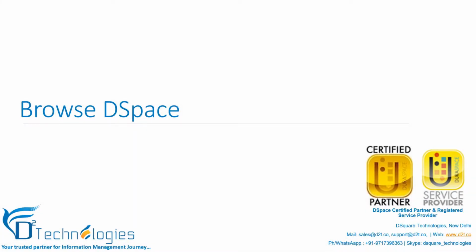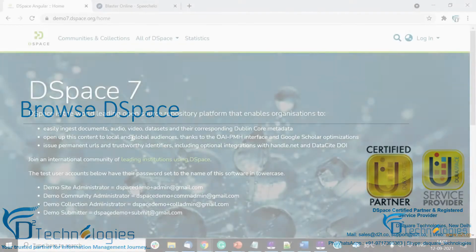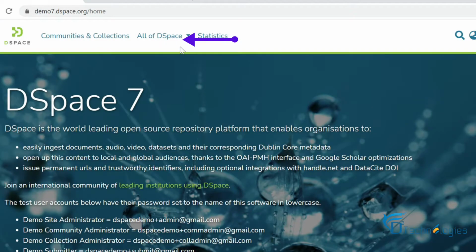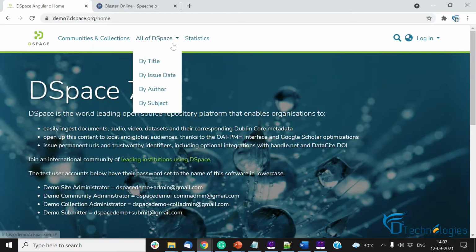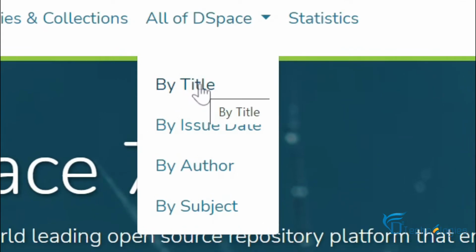Let us browse DSpace 7 to retrieve contents using different parameters. Click on all of DSpace link at the top of the home page to expand the Browse menu. Standard DSpace provides content browsing on title, issue date, author, and subject metadata parameters. These parameters can be customized though.